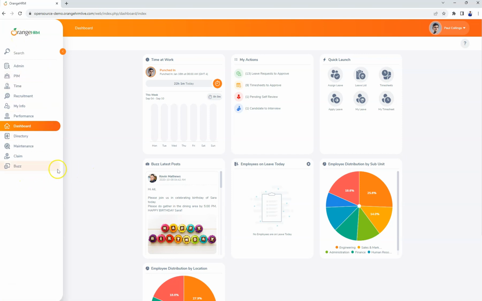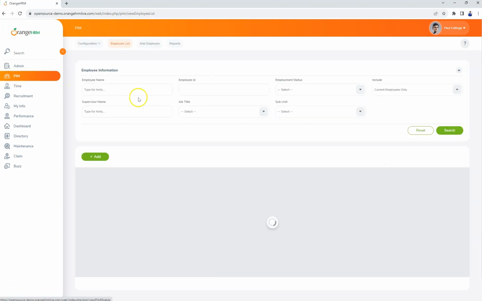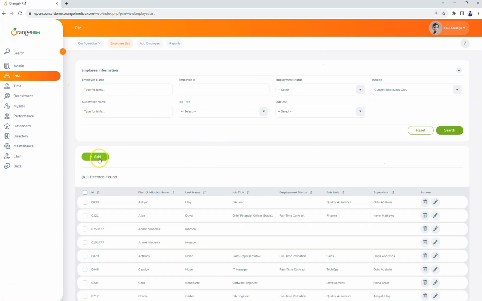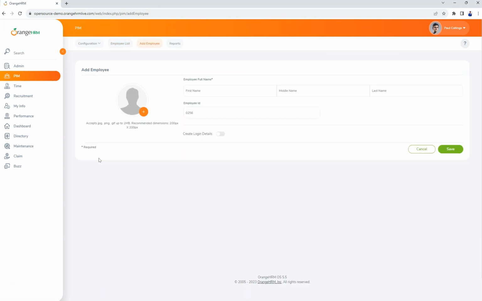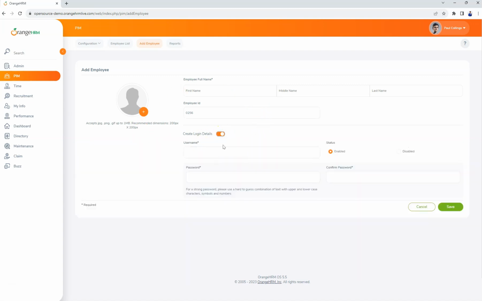Once you log into the website and go to the dashboard, after that if you navigate to PIM, there you will see this plus icon, plus add, and then you see here create login details. Once you enable these login details, you will see there are two radio buttons here, status enabled and status disabled. So we are going to verify this data, and how we can check, how we can enable and disable these radio buttons, we will see in this video.